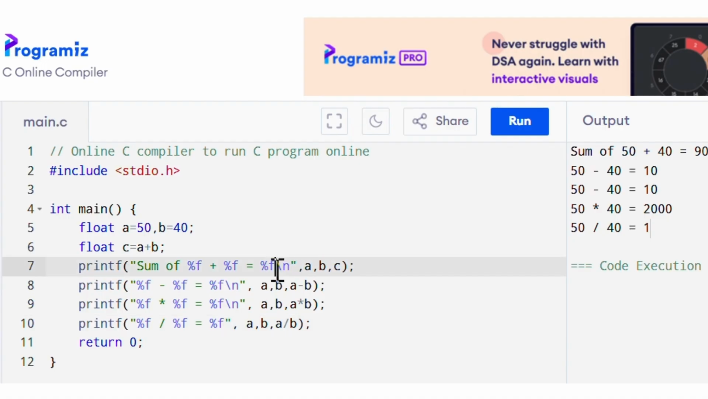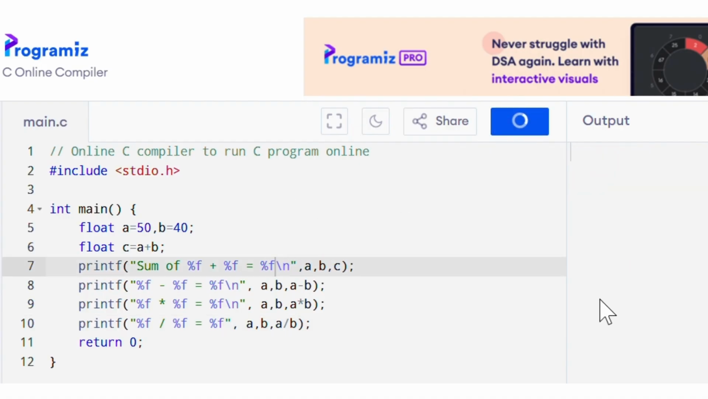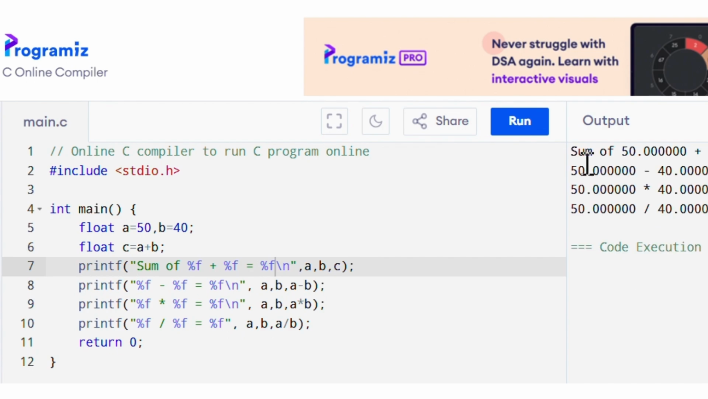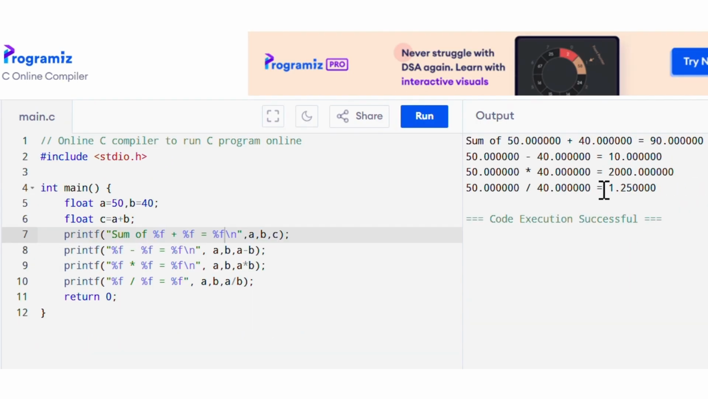Hopefully I've made all the changes. I will click on the run button. Plus, minus, multiplication, you have got the perfect value for division because I've used float, that is decimal point values. So today we saw how to define two numbers, integer and decimal value, how to add two numbers and print it. To print it, we are using %d for integer, %f for float.